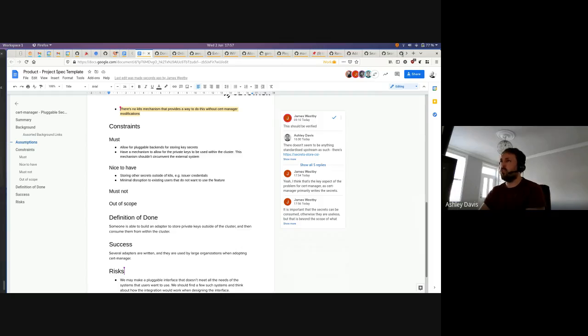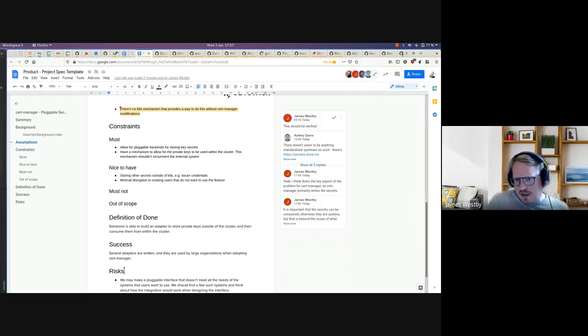There's a whole bunch of stuff out there. I linked to the Secret Store CSI stuff. There's loads. The CSI generally enables a lot of this. Yeah, I think it's key: if nothing can read the secrets that we write, then the secrets are useless, right? But it doesn't have to be cert-manager providing that. If there's a whole bunch of things out there, that's great. We can just point to those solutions to do that. That's fine.